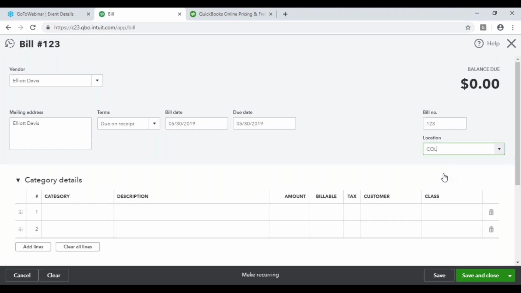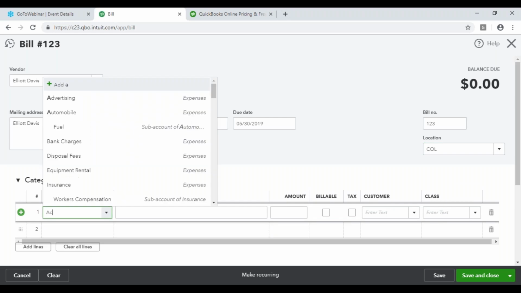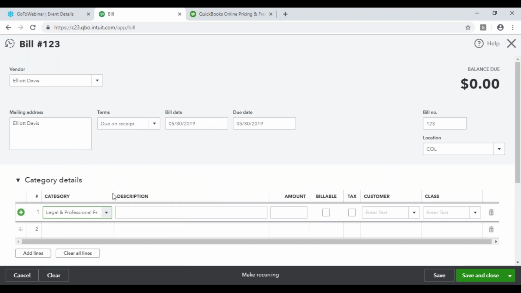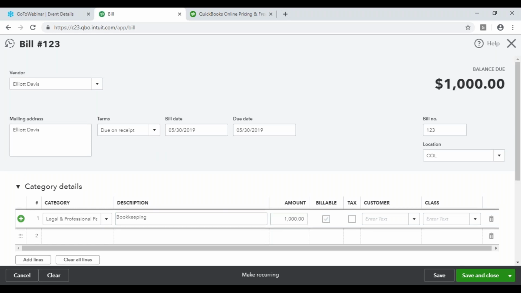And then category is going to be whatever type of expense. So if it's professional fees or accounting or whatever it may be, rent expense, utilities, whatever comes in. Description, if you wanted to put in what you had done, you could do that. And then the amount, and now it's going big with 1,000.